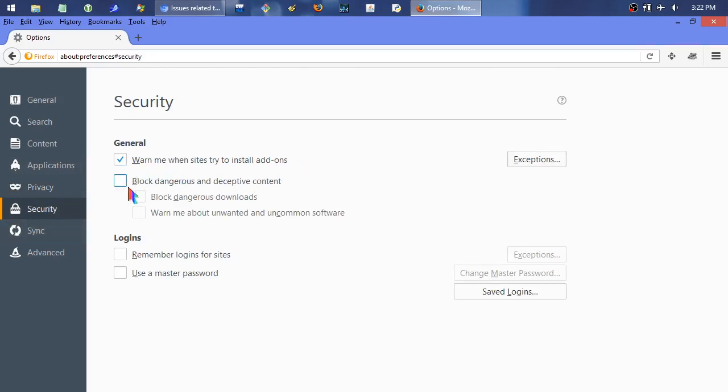Warn me when sites install add-ons. Block dangerous and deceptive content. Some people might prefer that, but what this is basically doing is bouncing off a server. It's going to report what you're downloading and what you're trying to access to a server. So some people prefer that security.